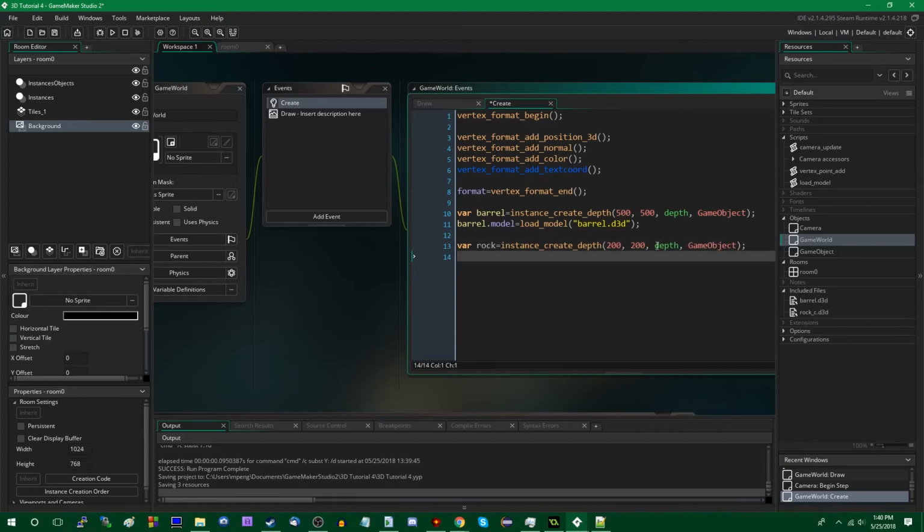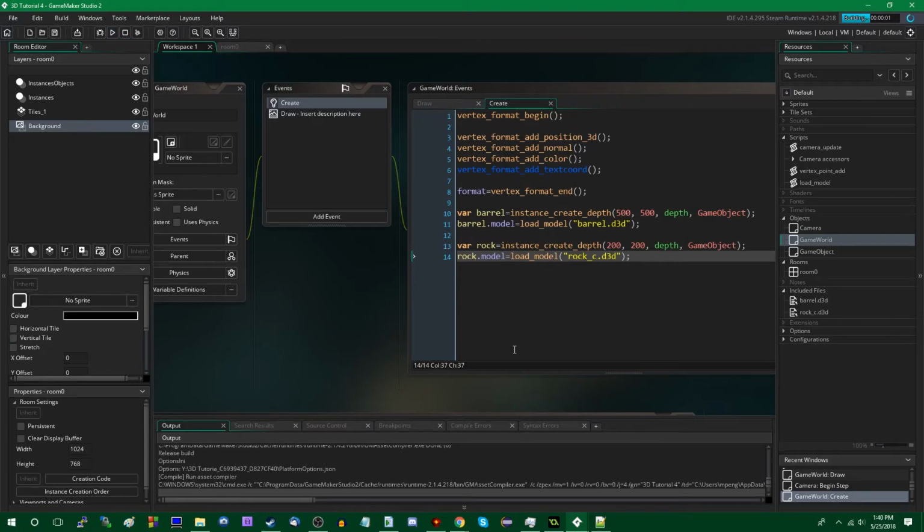Game object. Rock.model equals load model rock. No, rock C.d through D. And there should indeed be a rock loaded into the game now.